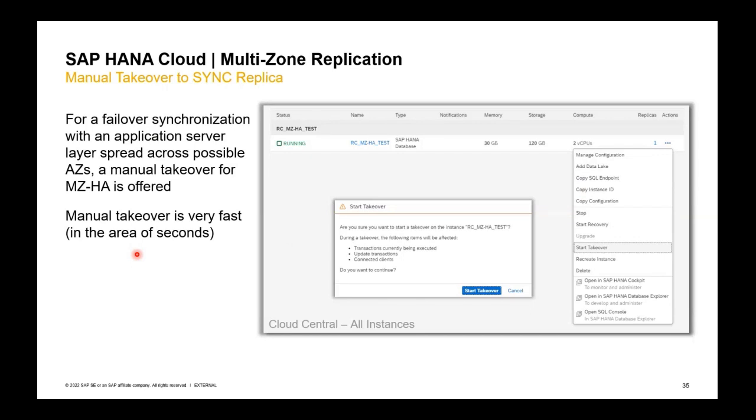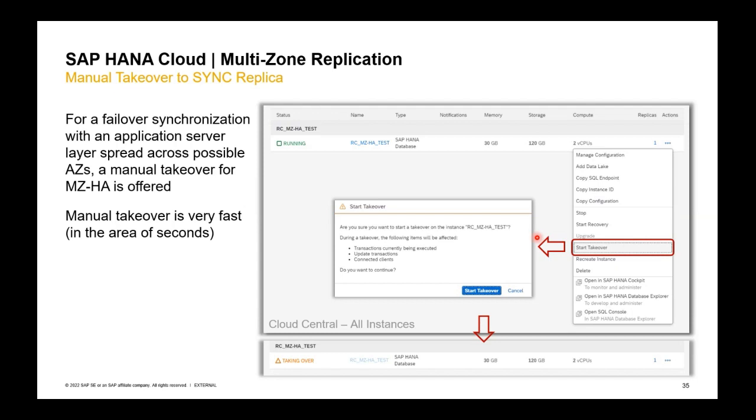That said, it might be that you want to combine this new multi-zone high availability with an already existing application server setup, the application server layer, whatever it is. Here you might think about synchronizing: if an application server needs to fail, the HANA multi-zone HA should also fail over or do a takeover. For that, we introduced, as seen here on the right side, a start takeover option, a manual takeover option. With that, you will see a pop-up coming up, and then you can start the takeover there. So quite easy.